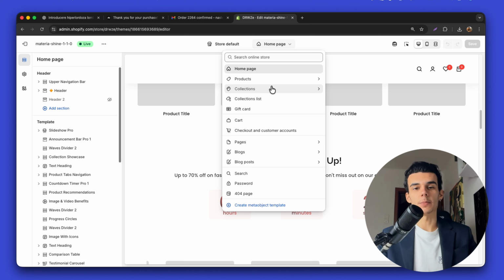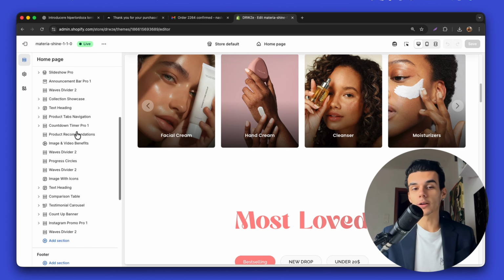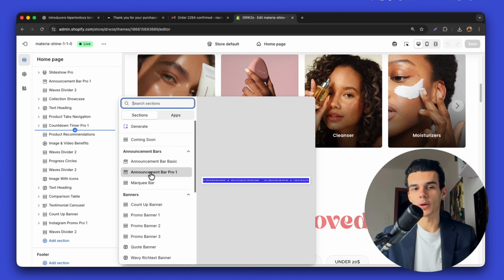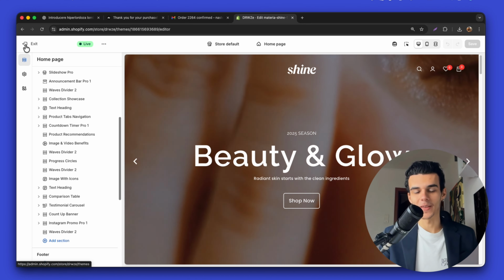From here, you can start customizing your homepage, your product pages, your colors, layout, and all the conversion features that Materia comes with. Make it look how you want, play with the sections, and build your store the way you imagine. And that's the full setup.